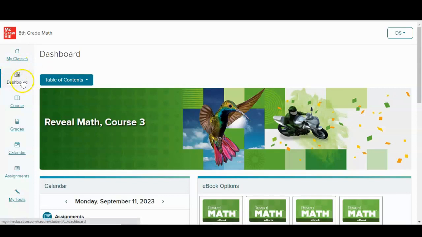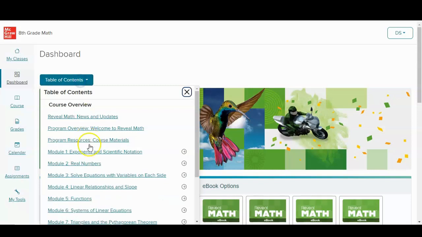I start here on the dashboard. So this is the landing page when you first enter into Reveal Math. Up here I have the table of contents. This is useful if you want to move back and look at previous modules that have been completed.